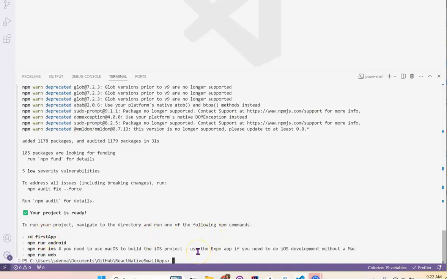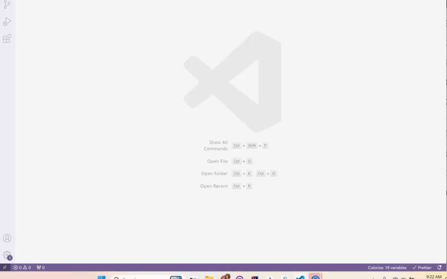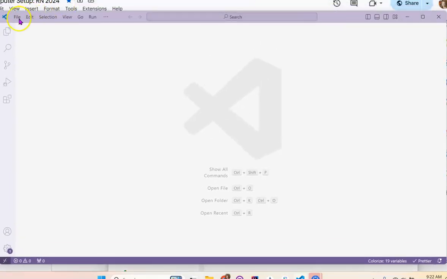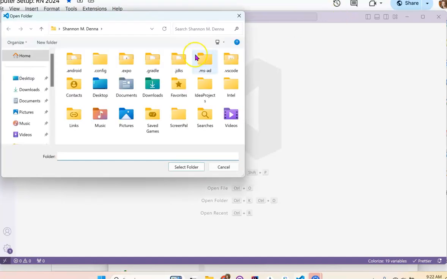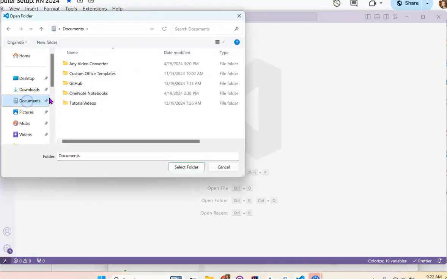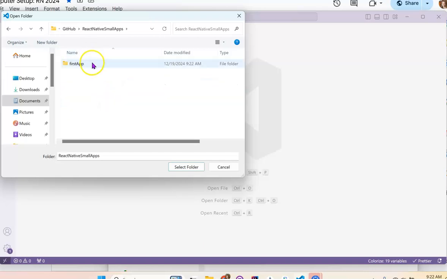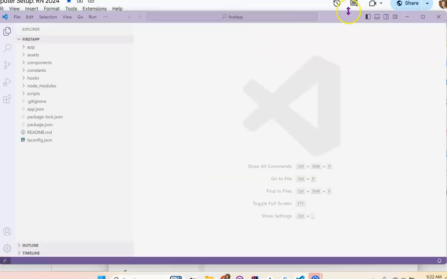Now, you can cd into it if you would like. What I actually prefer doing is closing out my terminal window. And then what I do is I say File, and then I open the folder. And I like to do this because I like to have all of my files for my app visible on the side. And I'm going to click on opening the folder for my project and then select folder.